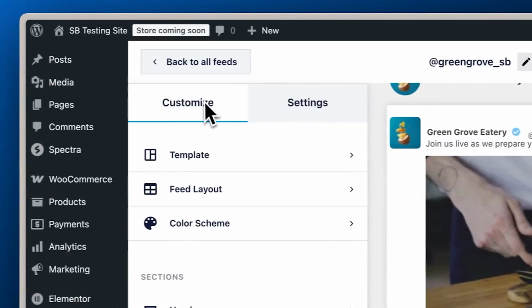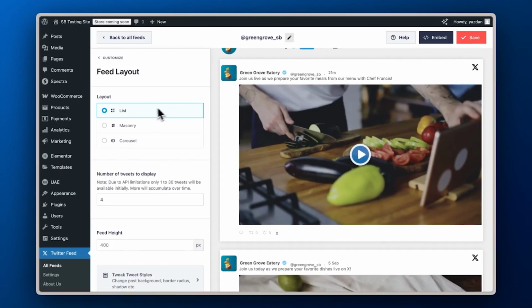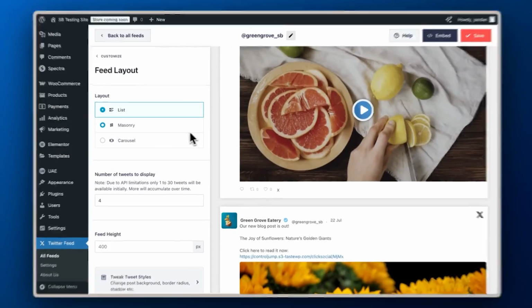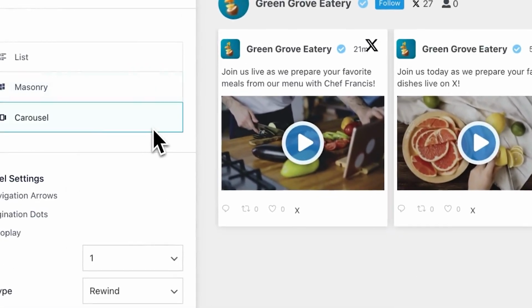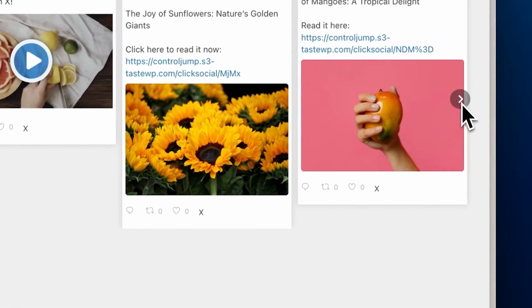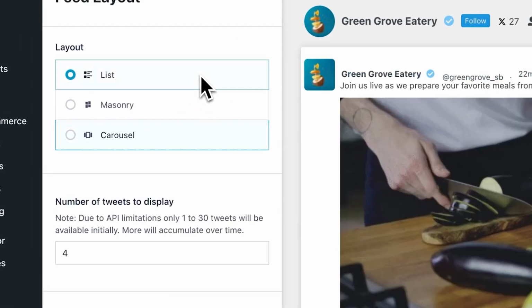On the left-hand side under the Customize tab, go into Feed Layout. Here you can modify the layout of your X feed. At the moment, we have the list layout selected, which displays your posts in a single column list. Second is the masonry. This one displays your posts in rows and columns. Third is the carousel. This one lets you swipe through the posts inside your feed like so. Let's continue with the list layout.